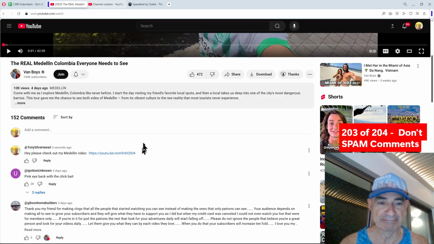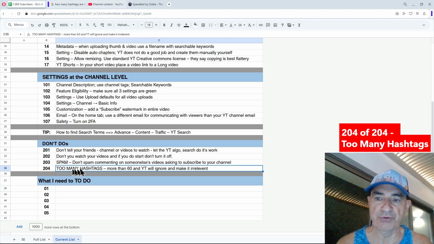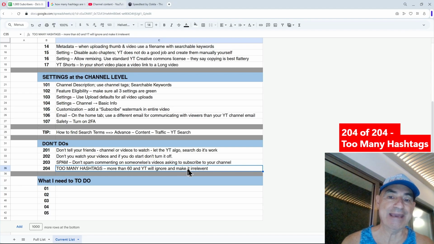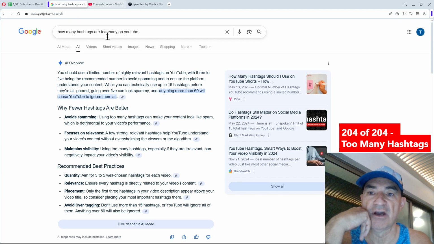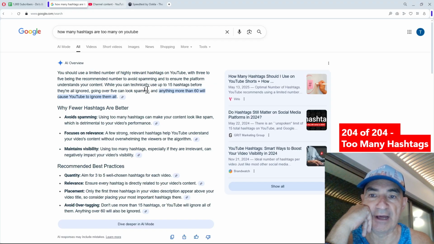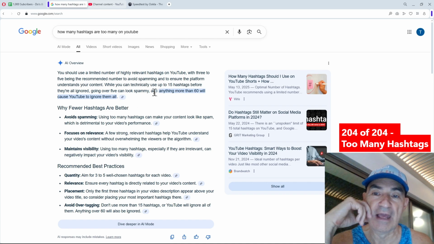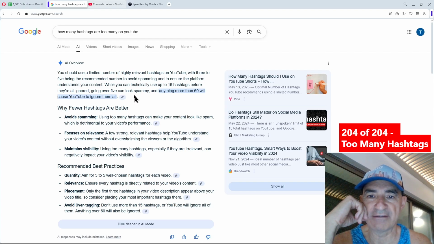So don't do it. Okay, number four and last on don't do's is too many hashtags. More than 60, and YouTube will ignore and make your video irrelevant. You could just do a search. How many hashtags are too many on YouTube? So you can technically use up to 15 hashtags before they're all ignored. Going over 5 can look spammy, and anything more than 60 will cause YouTube to ignore them all. So don't do more than a handful, 3, 4, 5.